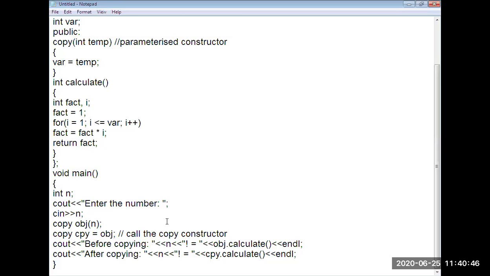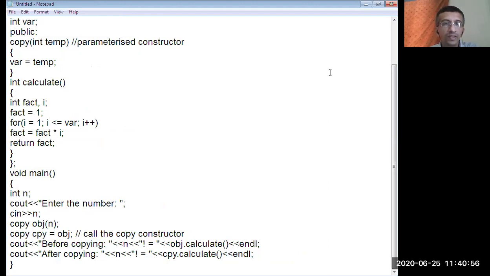Compiler has got a default copy constructor. In case the user is not defining a copy constructor, the compiler calls its own. So that is what is happening in this program now. Are you understanding? So in this program, that concept is being used.